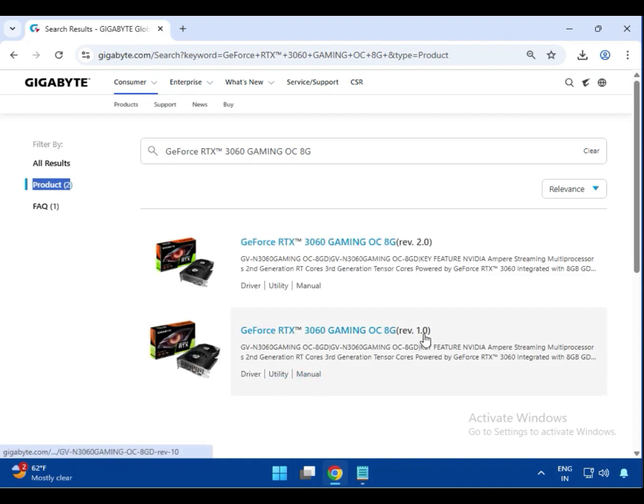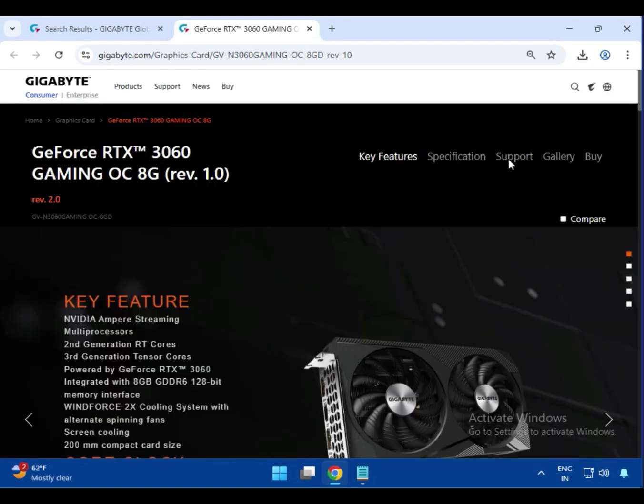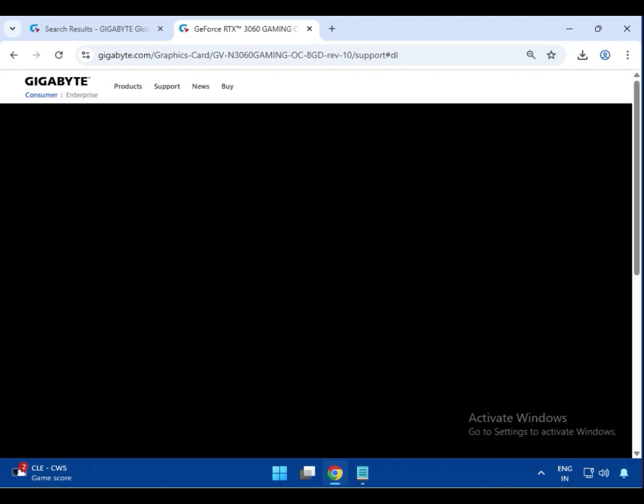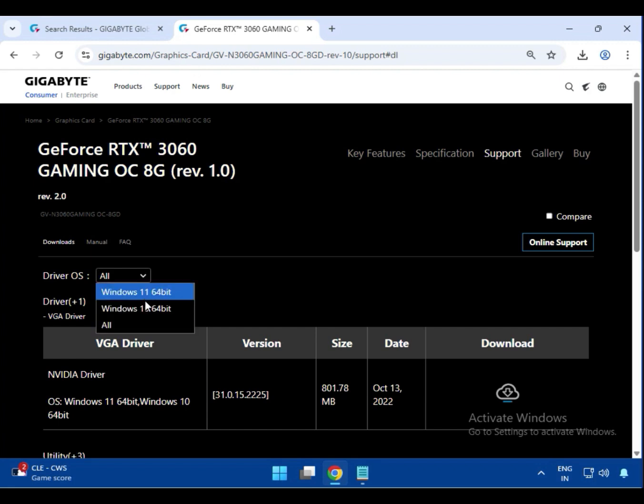Now you can see there are two versions showing here, 1.0 and 2.0. For both, the operating system download and installation process is the same. If it is different, select the one you are using, and then click on support. And select the operating system, Windows 10 and 11. So both operating systems are the same.